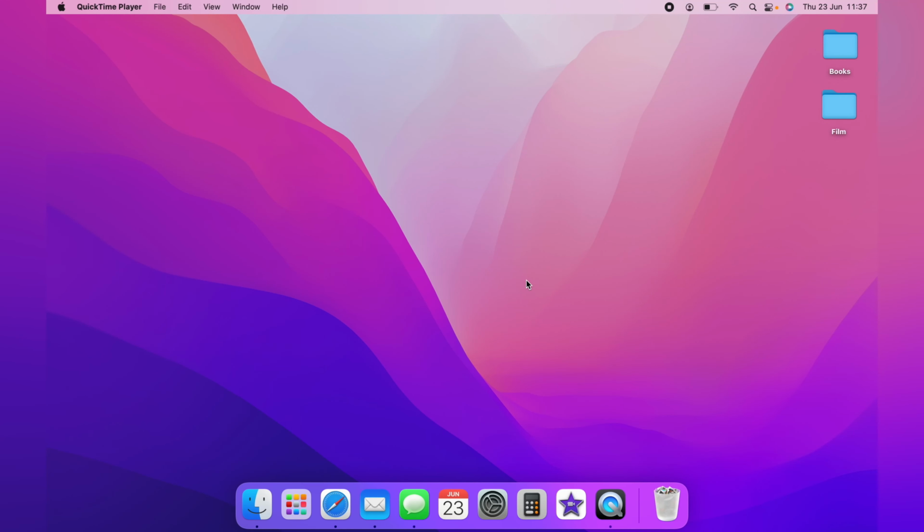In this video, I'm going to show you how to change the app icons on the Mac. In this demonstration, we'll use two simple folders. However, this will work on any app that you have on your Mac.